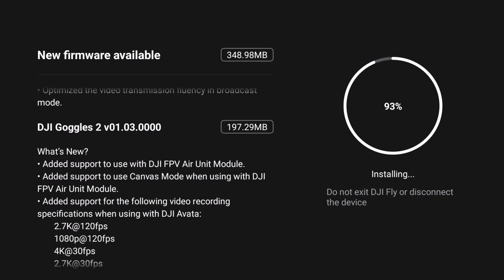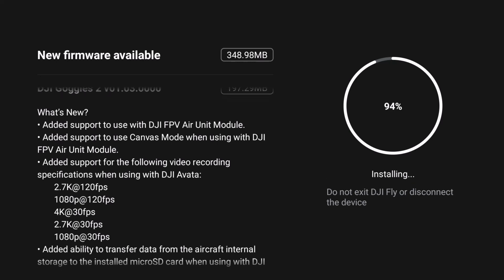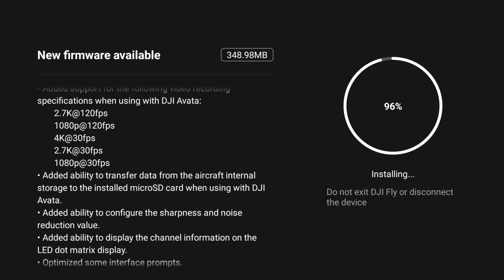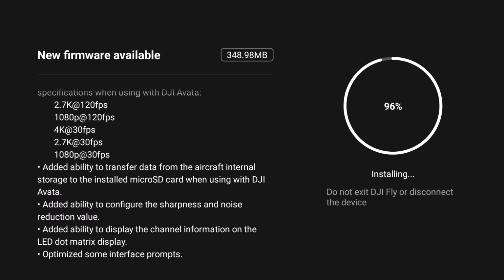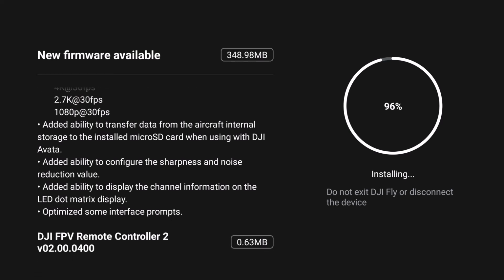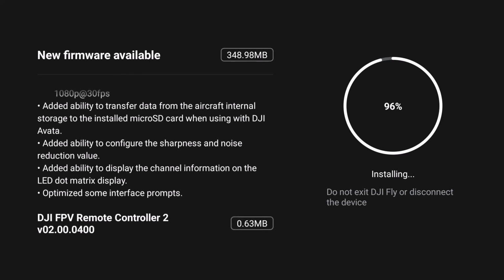fluency and broadcast. And then the goggles added support for use with the DJI FPV Air Unit module, support for canvas mode when using the FPV Air module, following 2.7K 120, 1080p 120, 4K 30, 2.7K 30, 1080p 30, the ability to transfer data from aircraft internal storage to the installed SD card when using the Avata, the ability to configure sharpness and noise reduction value, display channel information on the LED dot matrix display, and optimize some interface prompts.